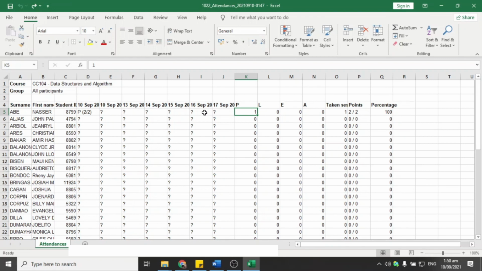Okay, so as we can see, may isang present si Nasser. That's because nag-log in siya noong September 10, 1 o'clock in the morning, and he was able to log in within the attendance time. That's 1:30 to 1:50. So he is marked as present. Ito pong pin na to, it's present. And then if the student logged in or submits the attendance beyond the attendance time, therefore they will be marked as late.